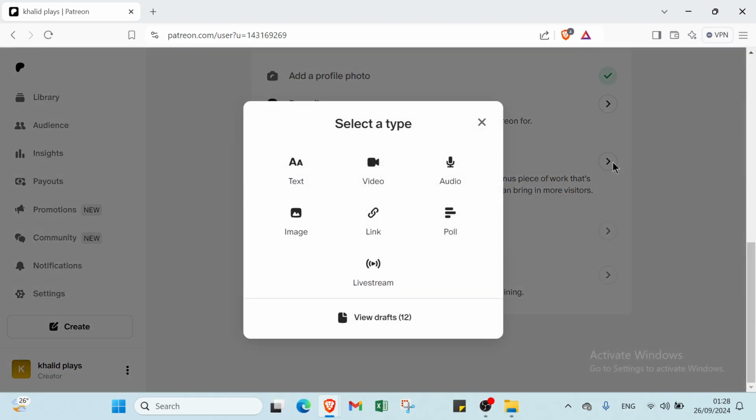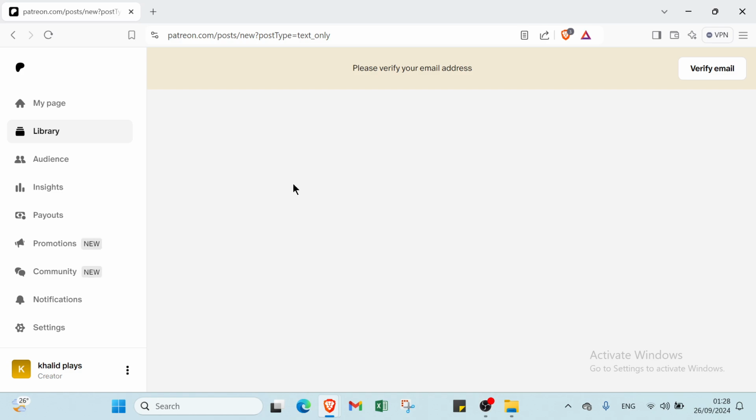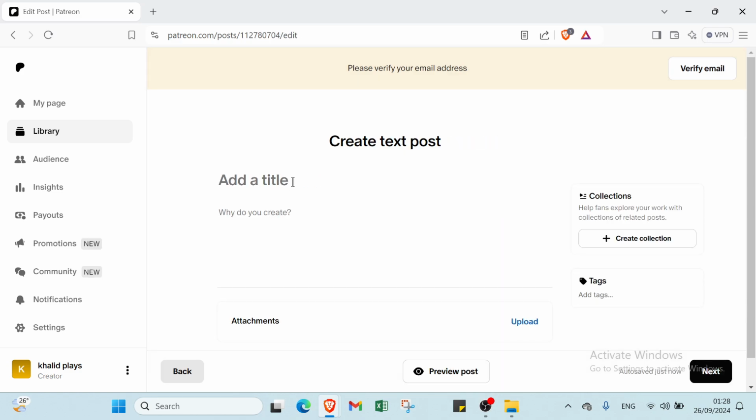Then you have to make your first public post. You have just to select a type, for example, text, video, audio, image, link, poll, live stream also. You can just click over here to text. I will choose it. You have here create text posts. You can just add a title here, for example, selling product.